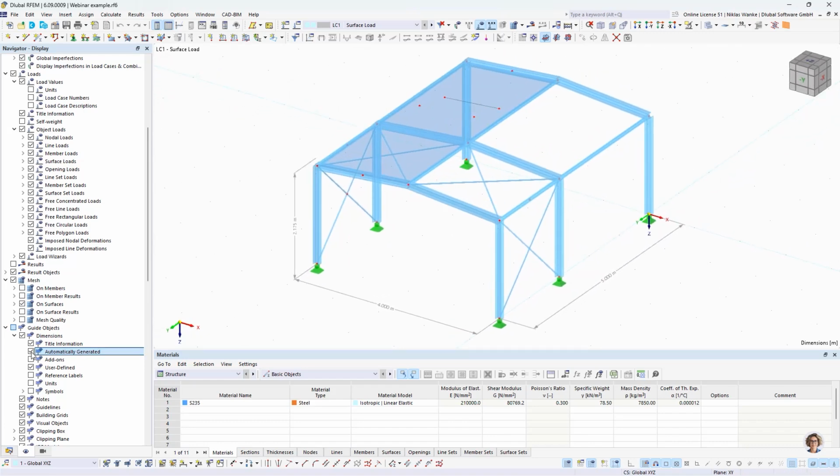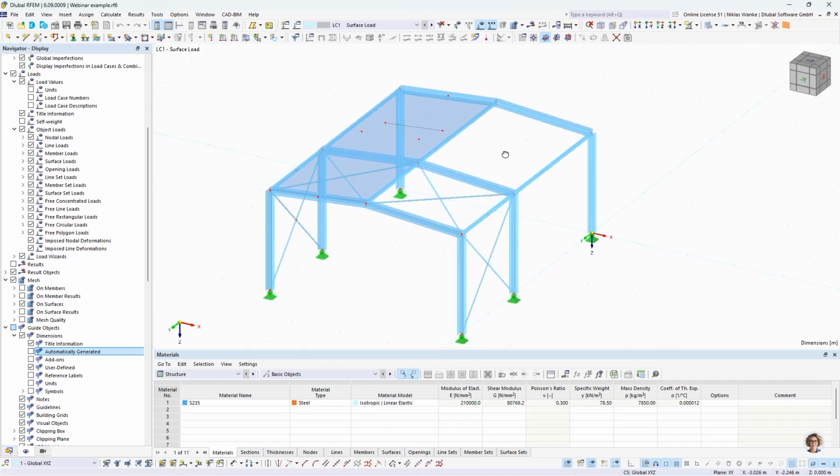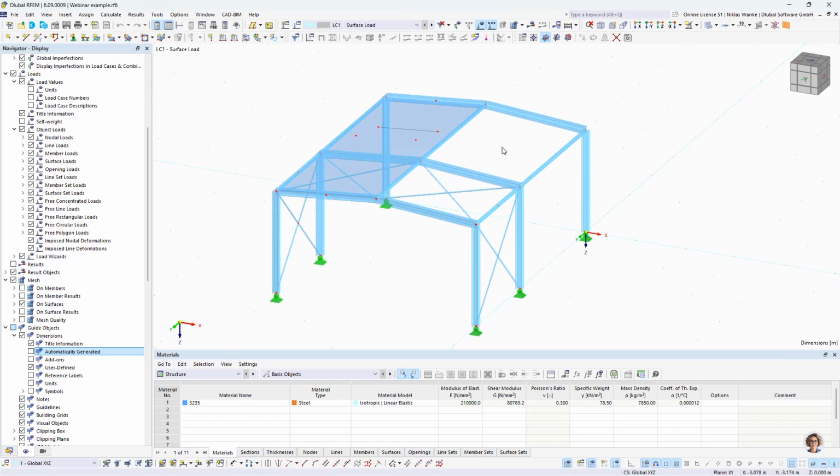As you can see, I already created one surface of the one half of the roof, and this is already a load transfer surface. For the second half of the roof, we will model this surface together so that you can have a look at the process of modeling it.